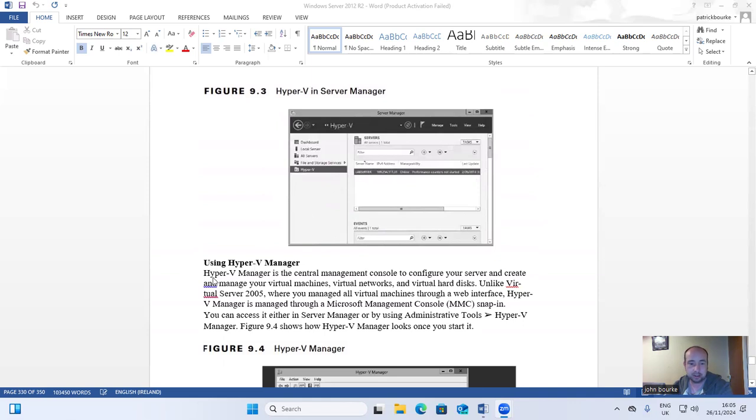Using Hyper-V Manager. Hyper-V Manager is the central management console to configure your server and create and manage your virtual machines, virtual networks, and virtual hard disks. Unlike Virtual Server 2005, where you manage all virtual machines through a web interface, Hyper-V Manager is managed through a Microsoft Management Console, MMC snap-in. You can access it either in Server Manager or by using Administrative Tools.